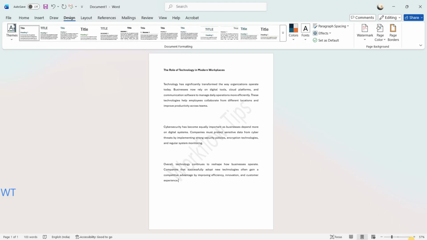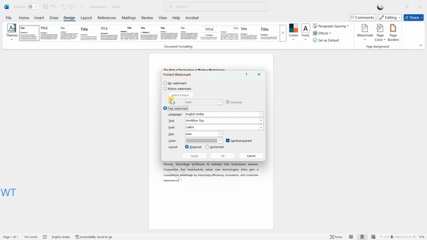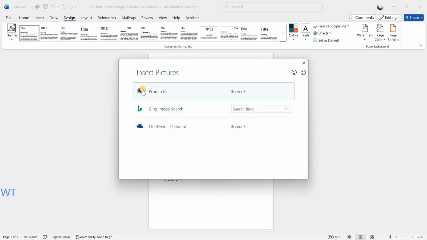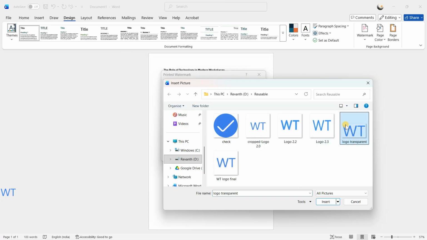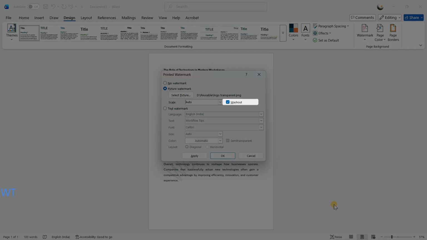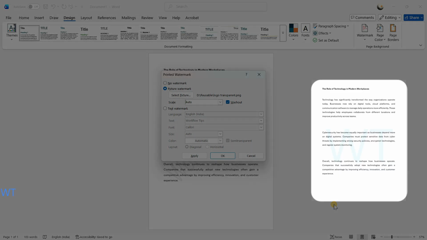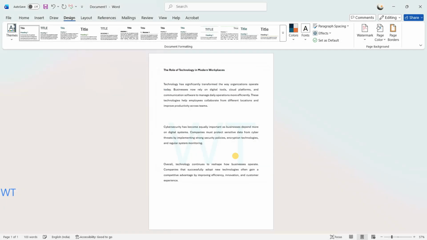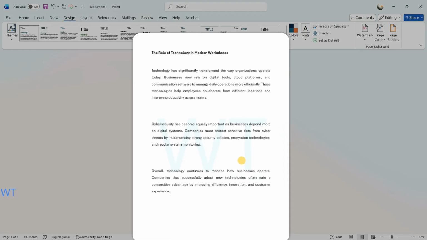To add an image or logo, select Picture Watermark. Click Select Picture. Under From a File, click Browse. Select your image, then click Insert. Make sure the washout option is enabled so the watermark appears lighter and does not interfere with the text. Then click OK. Your image will now appear behind the document content.